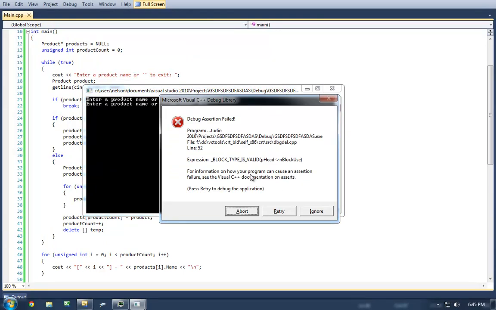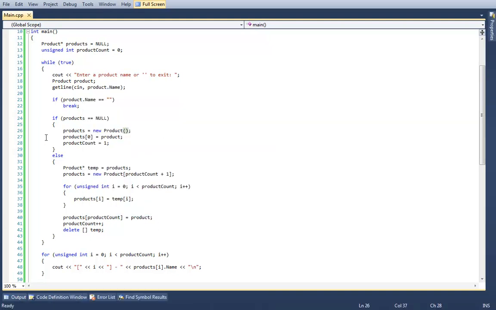Yes. This is causing me a nice little runtime exception. The reason why this is causing me a runtime exception is because the delete is using this syntax, whereas the new is not. So they're not paired up correctly.